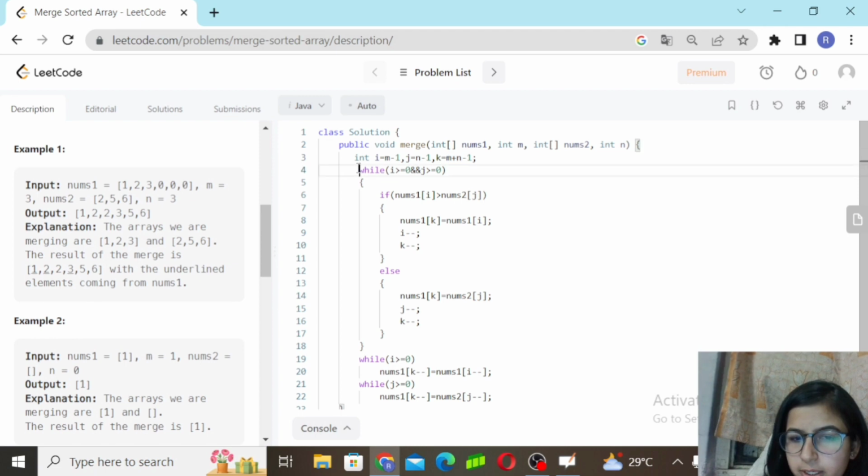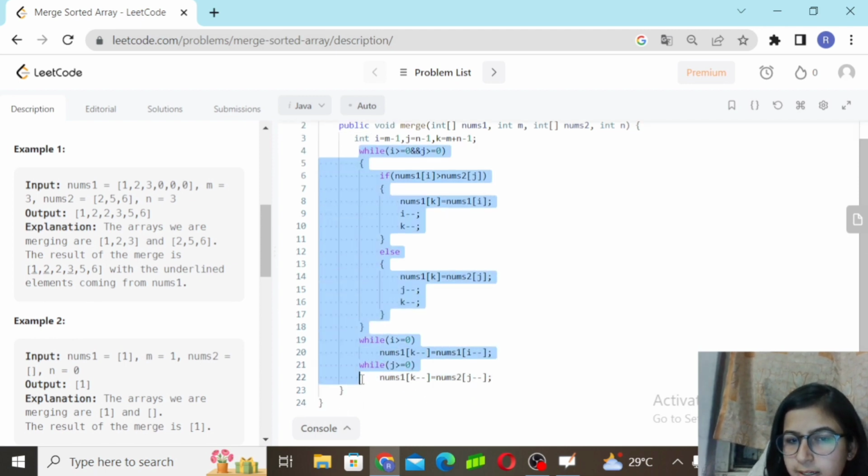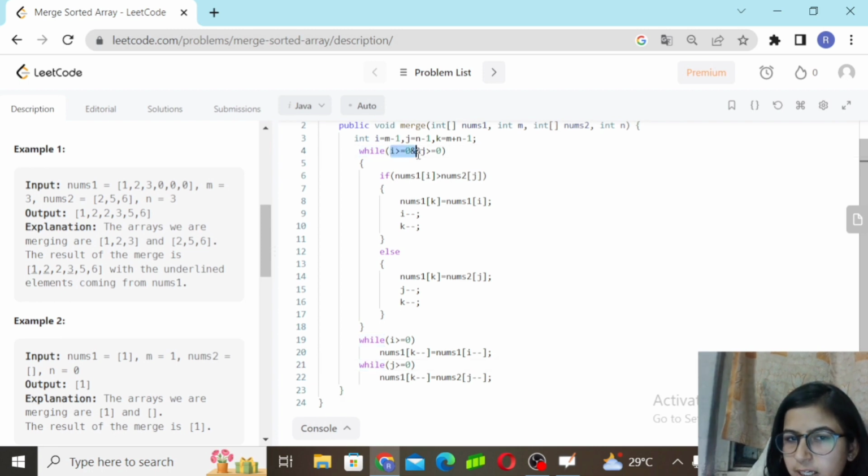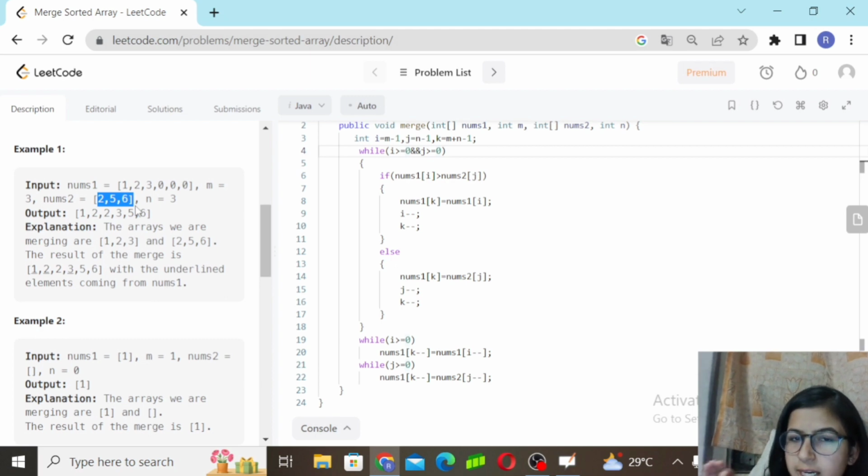After that, what I will do is simply take a while loop and traverse. I have written i greater than or equal to 0 and j greater than or equal to 0. What does it mean? When you traverse the first array and the second array, the indexing should be greater than or equal to 0. Whenever you write a while loop, you always have to put the condition inside it. Only if you write a condition will it provide you the result.